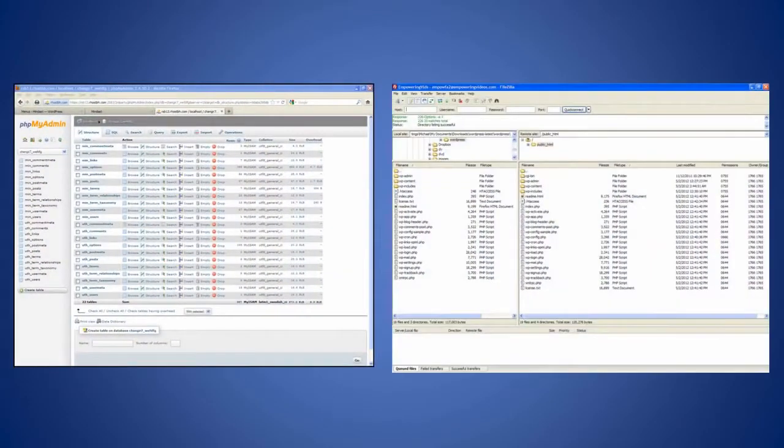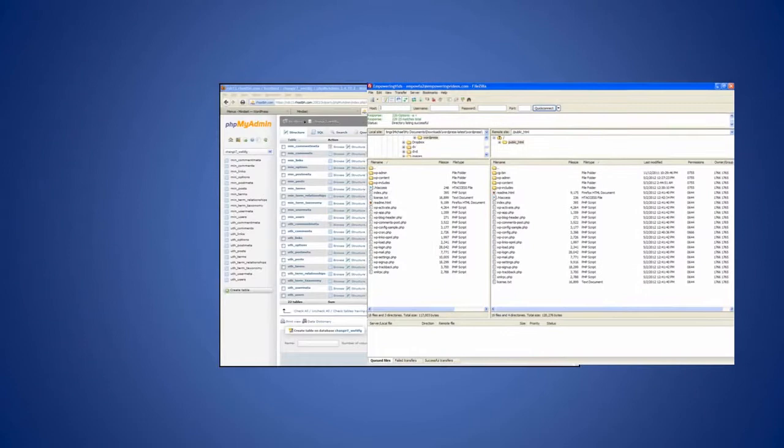A theme is a separate set of files that works with the database and the core WordPress files to produce the layout and appearance of the site.